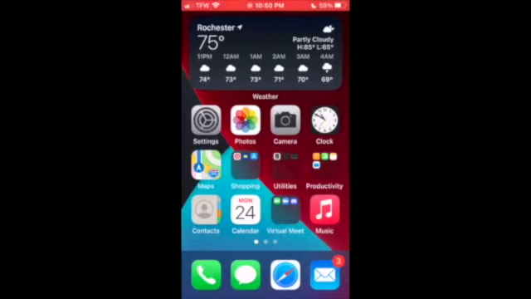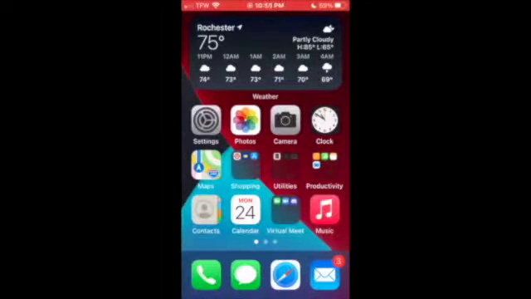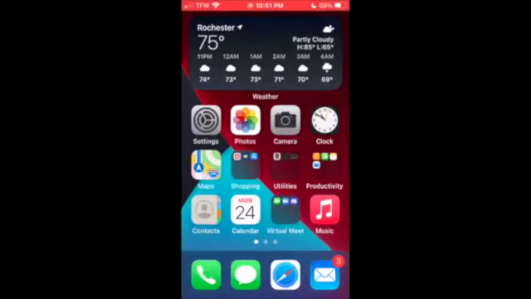So next thing I'd like to show you how to do is how to save space with folders. As you can see, right now, I have some folders on my home screen. One of them is called Shopping. If I tap on that, you can see I have some shopping apps in there. If I tap on a neutral space, I'll close it again. I have one called Utilities. And I'll show you, for example, how to create one called News.